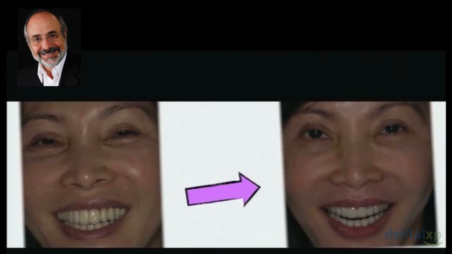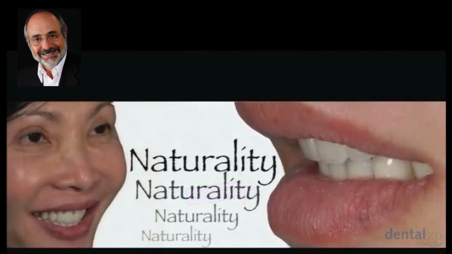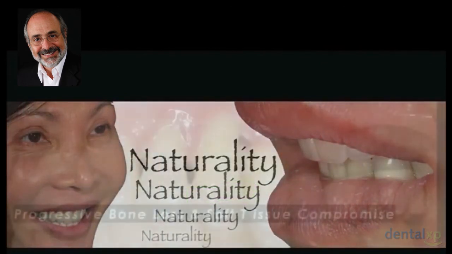You want teeth like this, or would you prefer teeth like this? They're actually bigger teeth, brought forward, and you're not hiding them. And you get some illusion of normalcy, naturality.